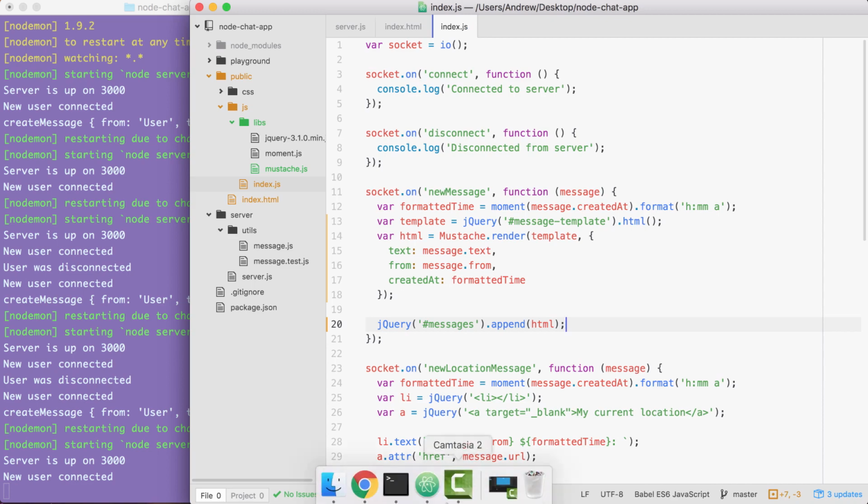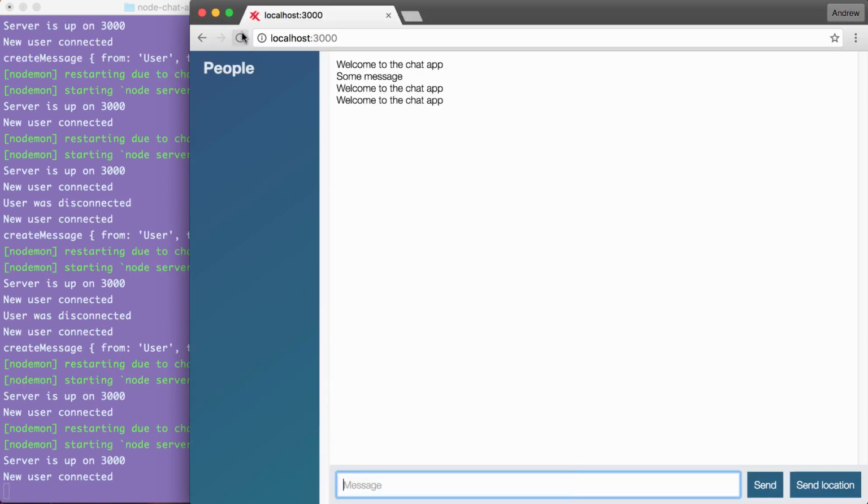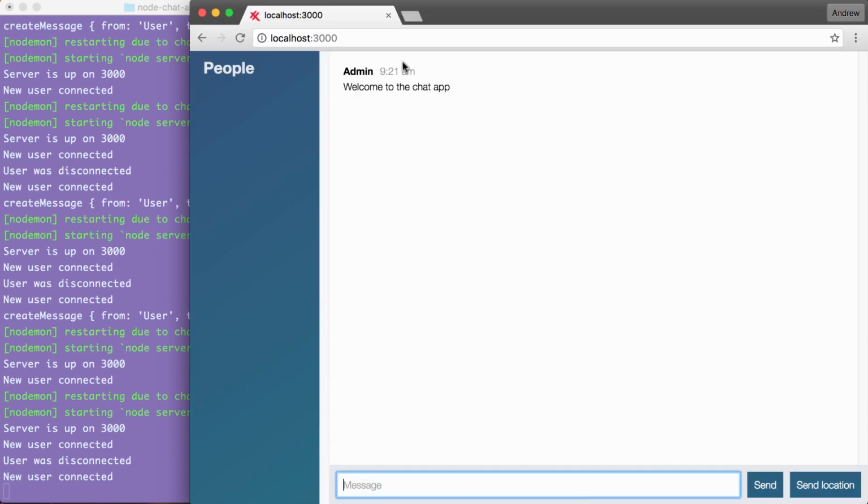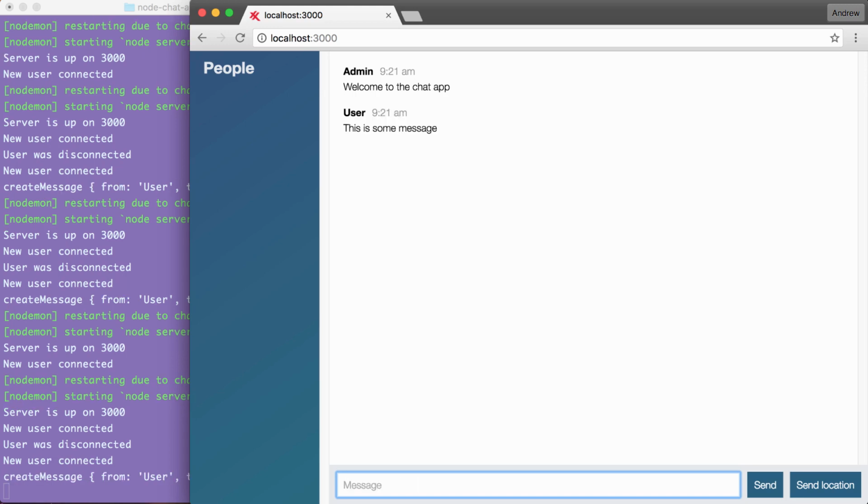I'm going to go ahead and save index.js, move into the browser, and give things a refresh. When we do, we can see we now have a nice set of styles for the message. This is some message. I'm going to send that off. We get the name, the timestamp, and the text all printing. It looks a heck of a lot better than it did earlier.